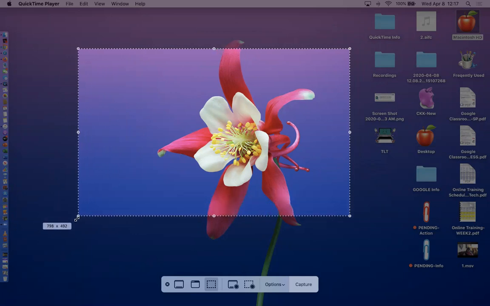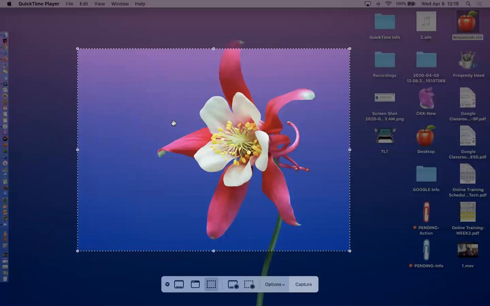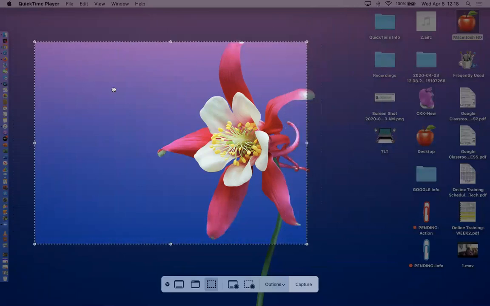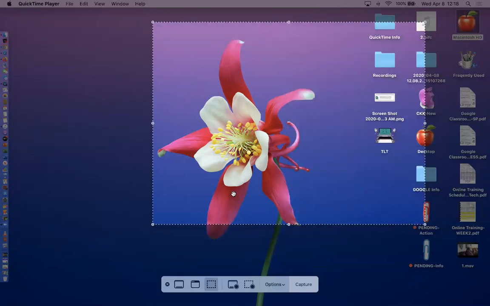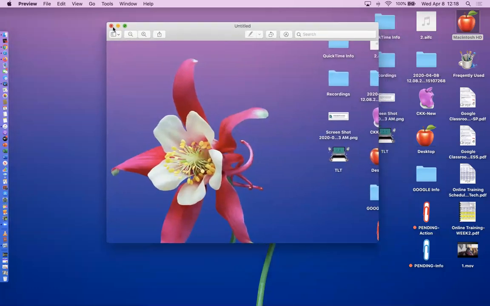This portion has little drag handles, so you can resize this, reshape this however you want to. You can take it in the middle, the mouse turns into a hand. I could drag that someplace else. So if I want to drag that over here, do a screenshot of that, then I can go ahead and click capture. So it's captured that portion that I selected.